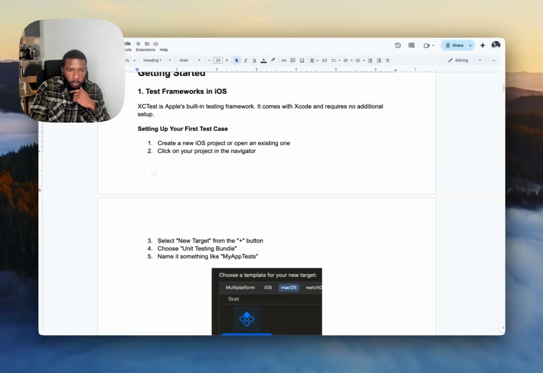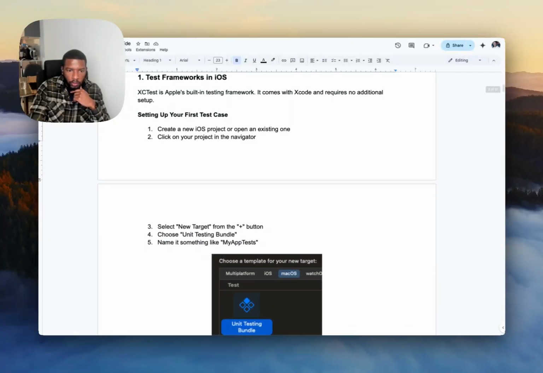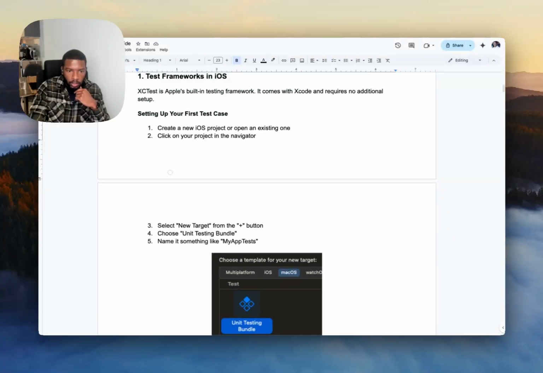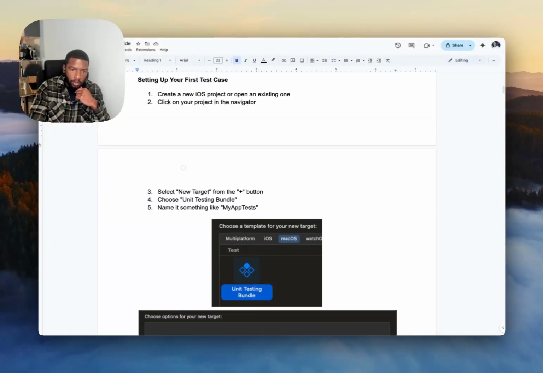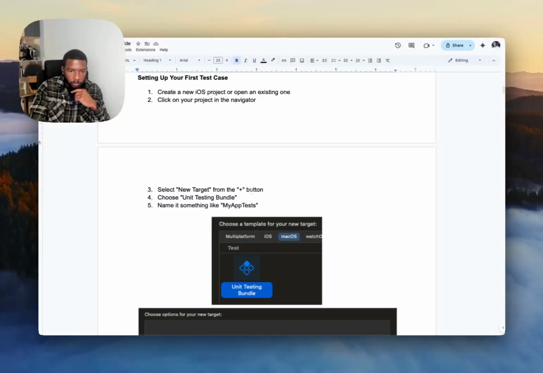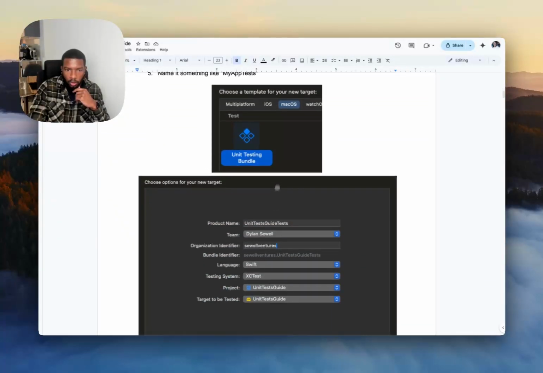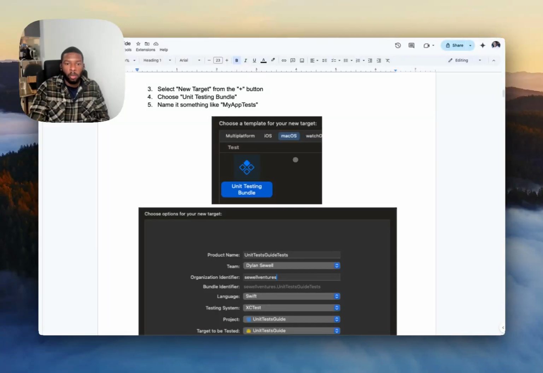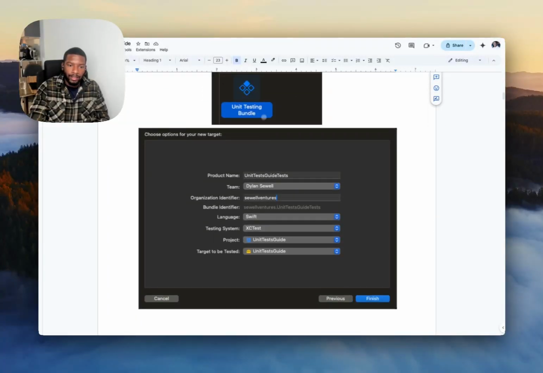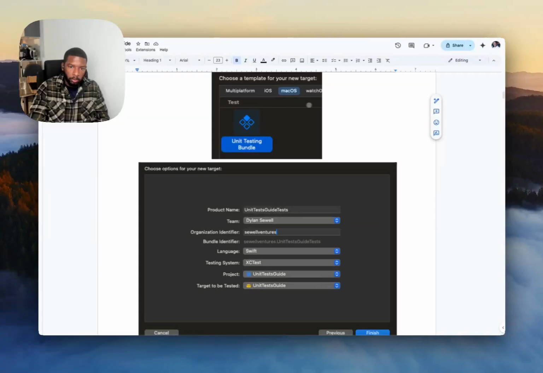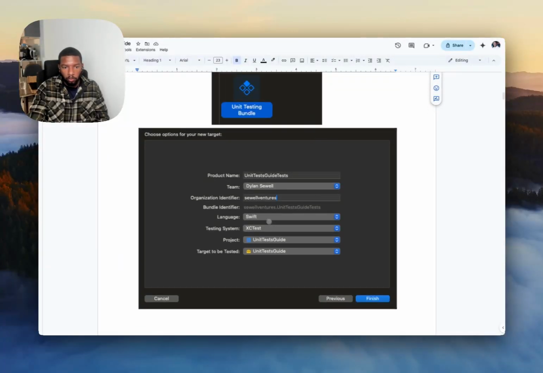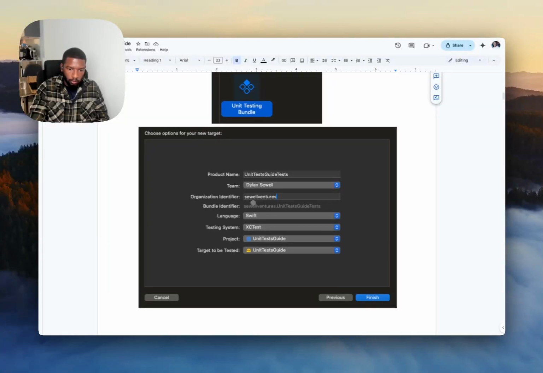Okay, cool. So setting up your first test case, what you want to do is, if you don't have an existing iOS project, create one first. Click on the project in your navigator, select new target from the plus button, choose unit testing bundle. I have some screenshots here. Once again, if you get stuck, just reach out to me, but this just walks you through what the unit testing bundle setup looks like. And if you start a new project, you can also just get it complementary with the new project setup. I think Xcode does a great job of giving engineers an option to just automatically include XCTest, which is the testing framework.